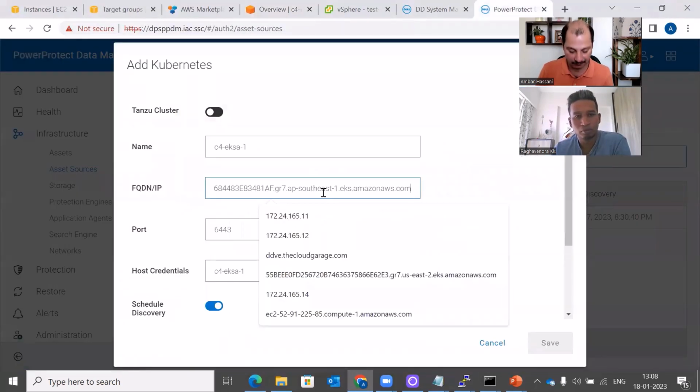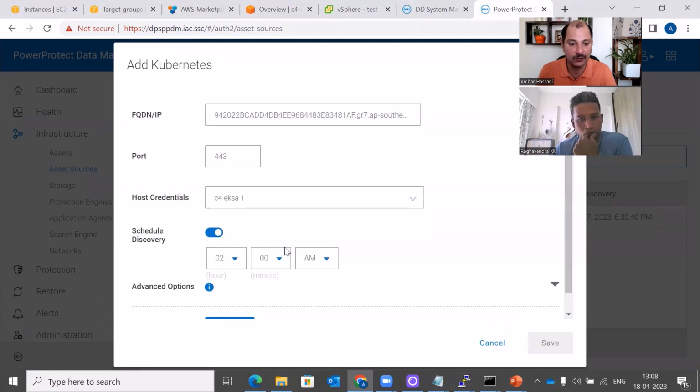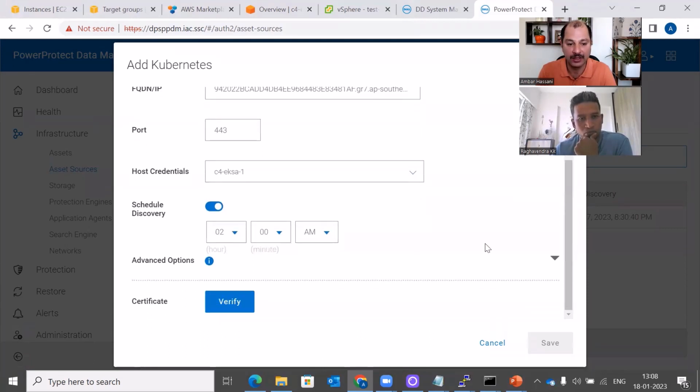You can see that this is the endpoint for this cluster. The port number is 443 in this case, for EKS clusters. The host credentials are already populated. You can see here, this is what we just created earlier. Then there are schedule discovery and some advanced options.